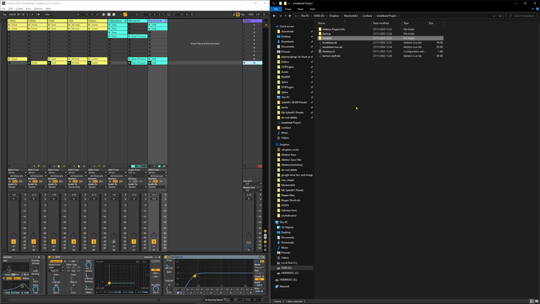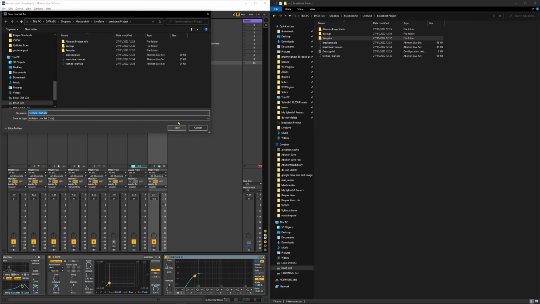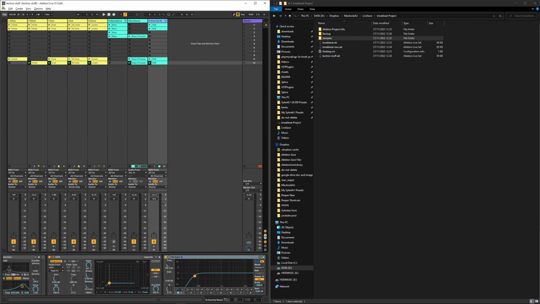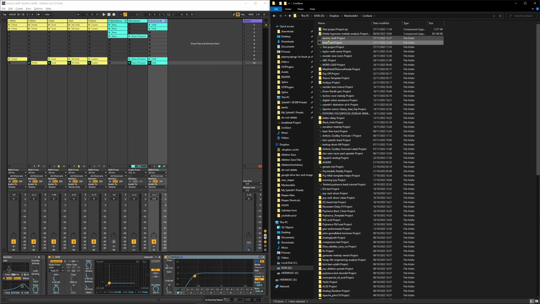So the correct way to save a project is save live set as, and you go out of this project, and I'm gonna save it as the new techno stuff. Save, collect all and save, OK. And if we go one folder back, we have now one called techno stuff and one called breakbeat. And this is Ableton's way of making a new folder for your project. And this is the correct way, because then you have your project separated with the sample files and stuff. And this is much better for your project.